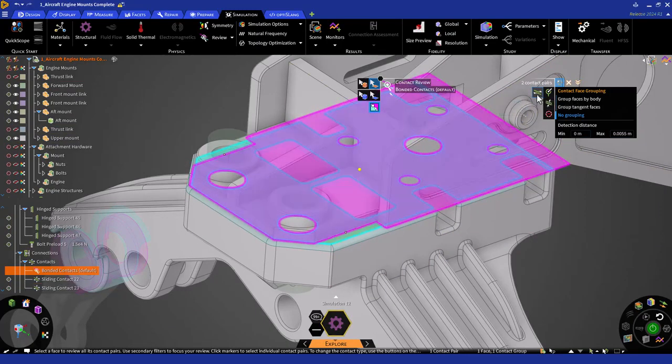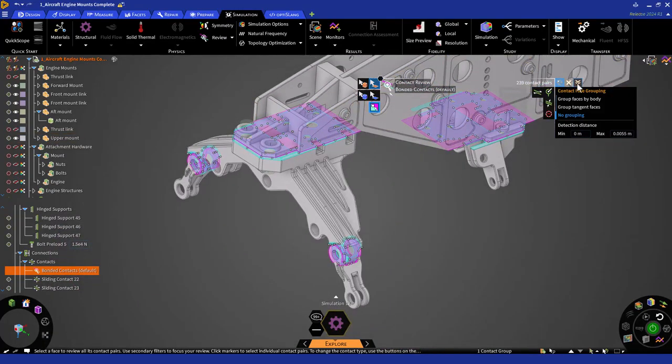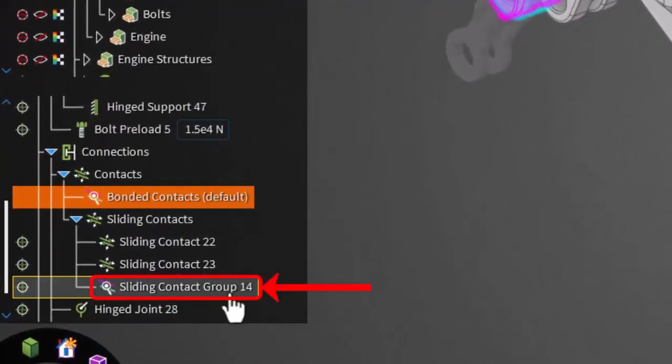Now let's move on to the front mount links. Here, we'll include all individual contact pairs. So let's switch back to Group by Body and select the two markers for the link contacts. We'll now click on Sliding Contact. Notice that since multiple markers are selected, a contact group is created for this case.